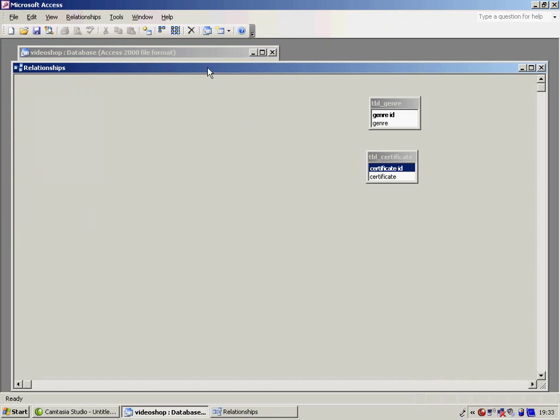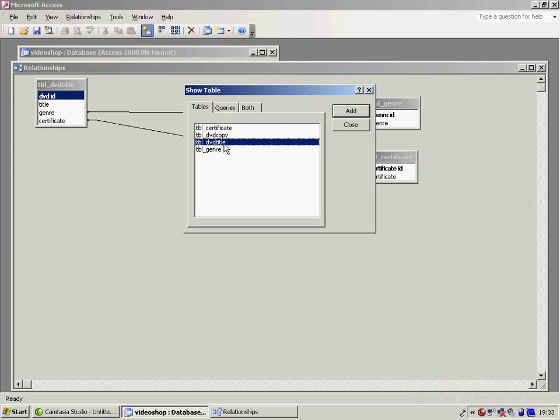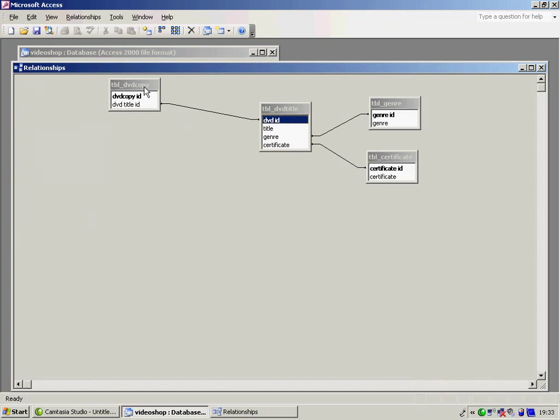Oh, not sure what's happened to our relationships there. Why don't we bring them back on? DVD title and DVD copy. So now we have a relationship diagram that looks a little bit like this, and we're going to move on in a moment to looking at the orders. And you'd think it would just be, oh, customers here, orders there. Nope, 3 tables to go in there. It's going to be customers, orders, and order items. We'll have a look at that in a moment.